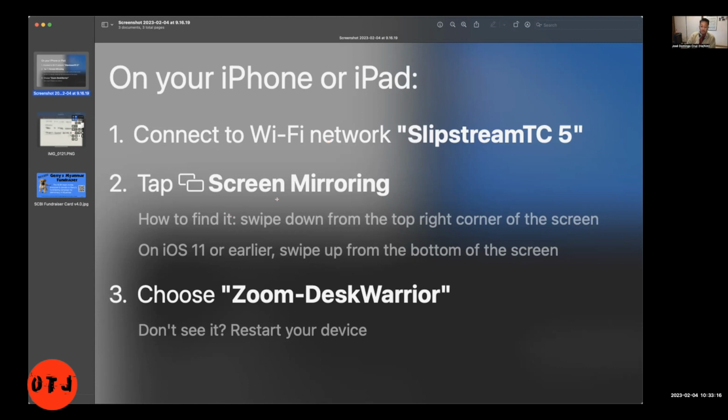Now, what screws people up about screen mirroring is that you've got to tap the screen mirroring icon. See that in instruction number 2? Tap screen mirroring and then choose Zoom Desk Warrior. This is where people who've never done it before get a bit confused.